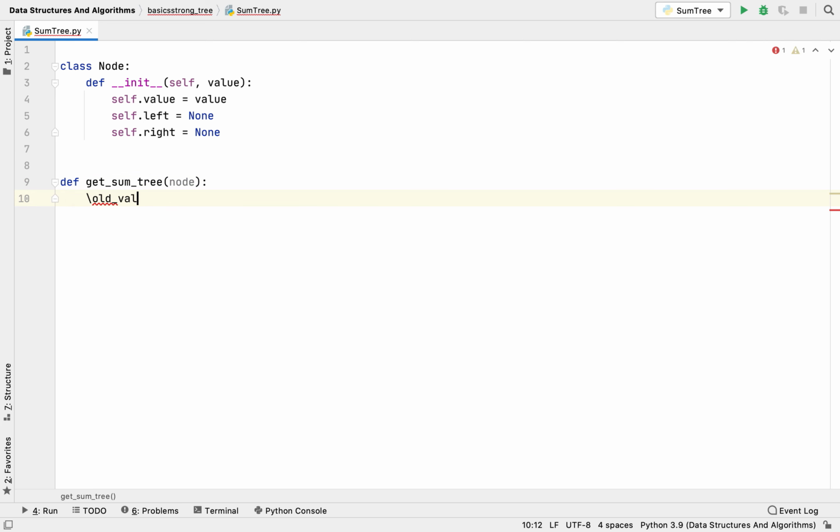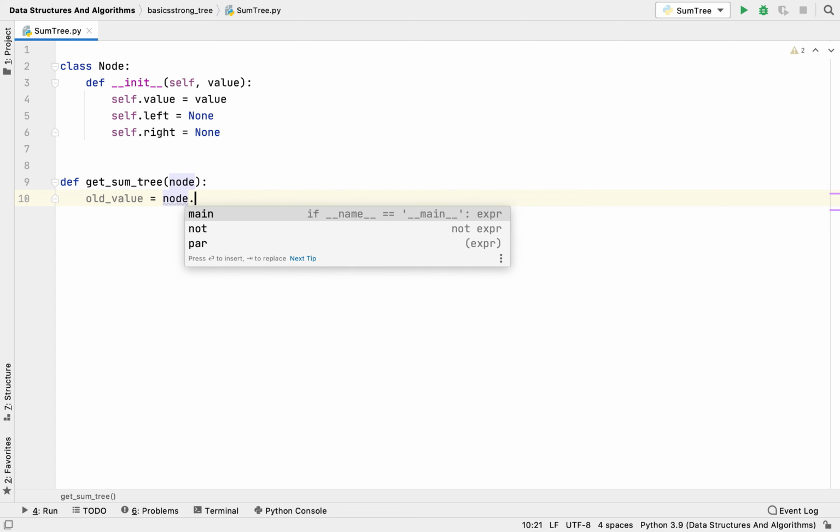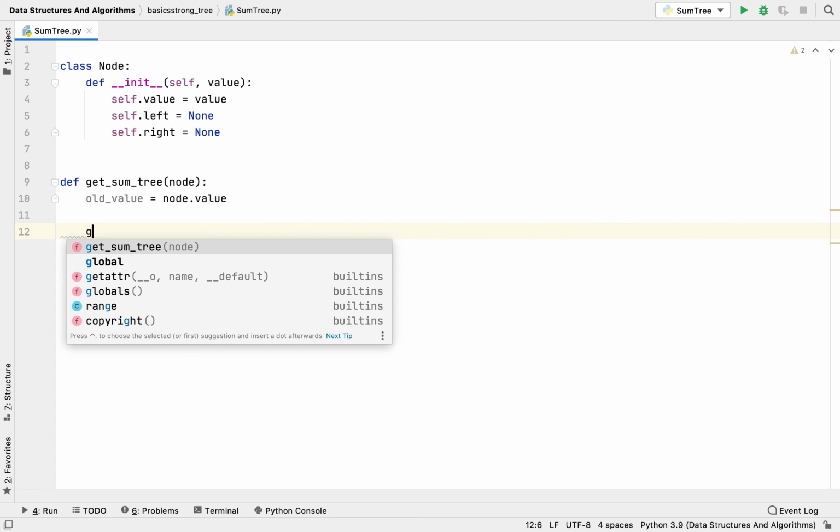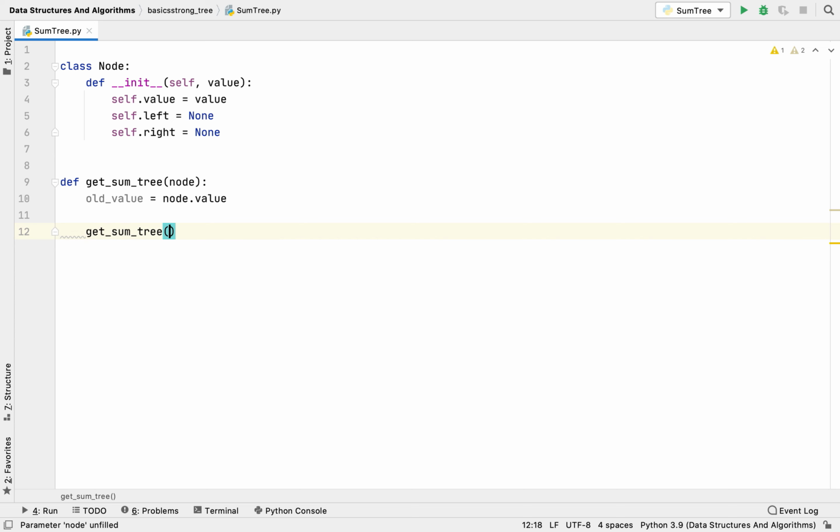And now what we are going to do in this function: first we are going to preserve the old value. This is the current node's value, so node.value. And now we are going to go recursively towards the left to get the left subtree sum. So here we will pass in node.left, and let's get it in left tree sum.